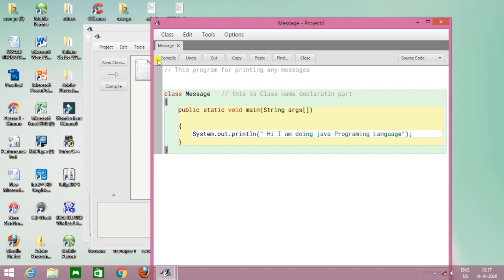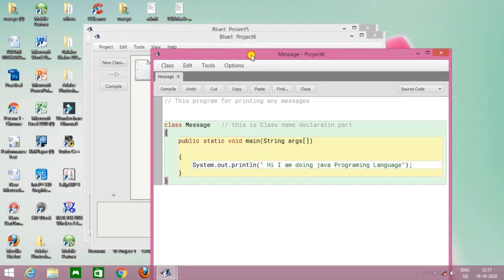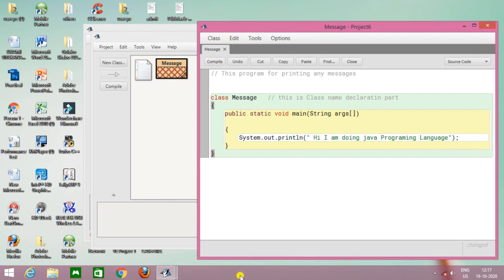Now it's time to compile this program. See, on top you can see the compilation. Just wait. Whenever you click it, here you'll get a message. See, class compiled, no syntax error is there. That means my program is okay. Now compilation is okay, so it's time to execute that program. That means we need to interpret that program.